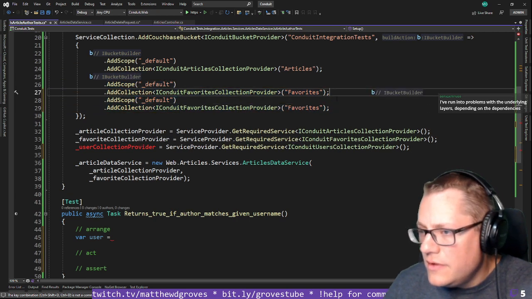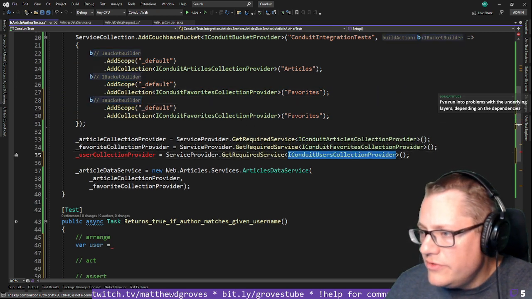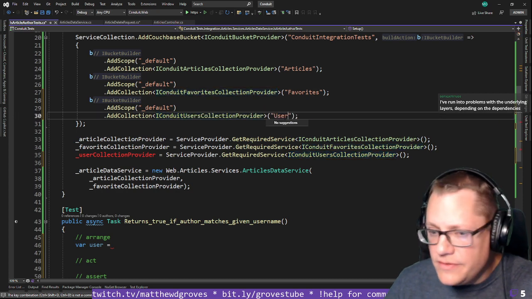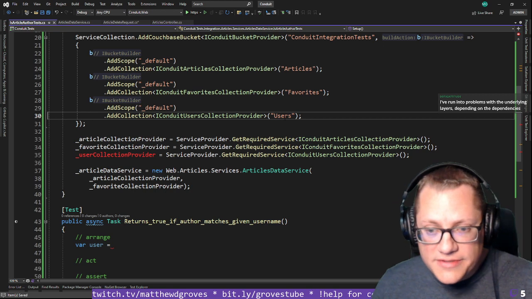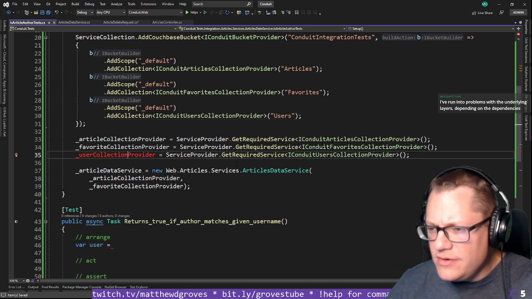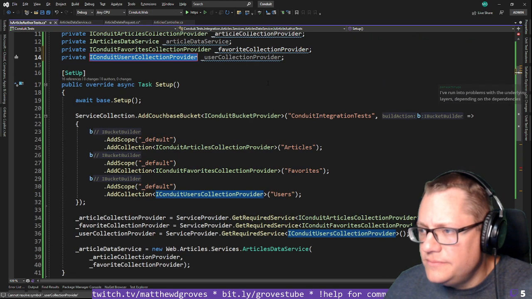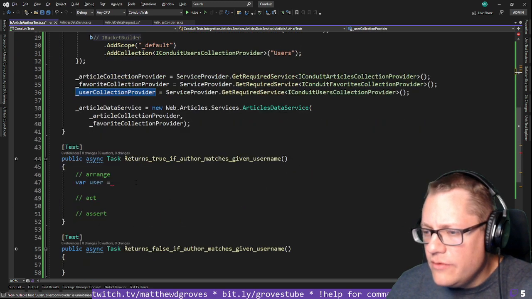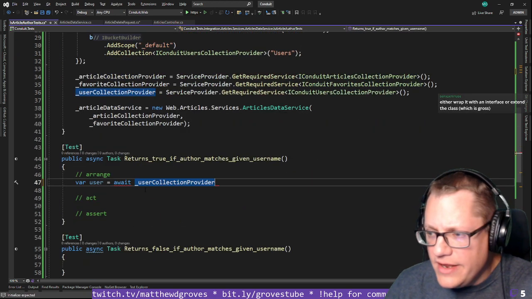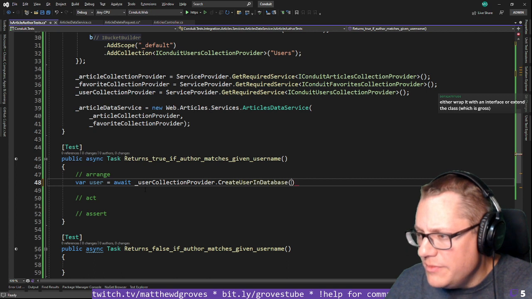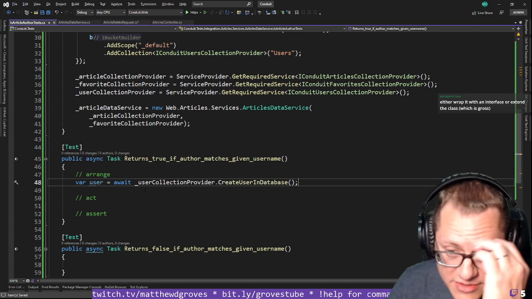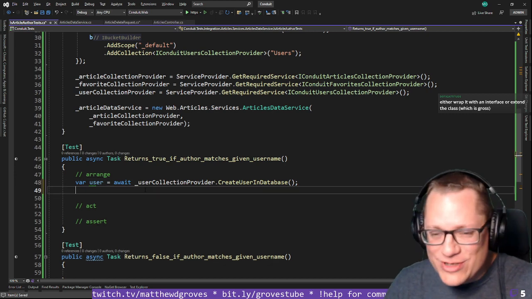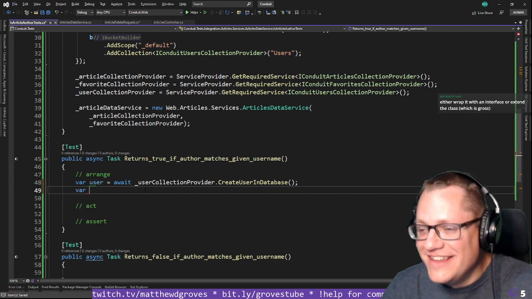Okay, and user collection provider goes off users. You've run into problems with the underlying layers depending on the dependencies. You're talking about with Dapper or just in general? And the reason I'm doing this is I want to create a user in the database. Either wrap it with an interface or extend the class, which is gross. Which part? The extending class or the interface?